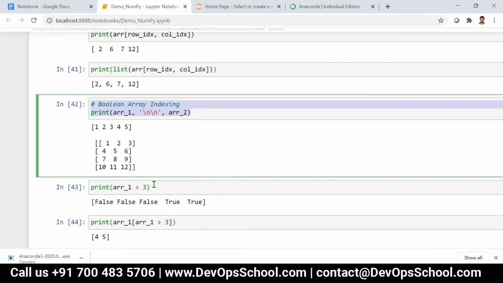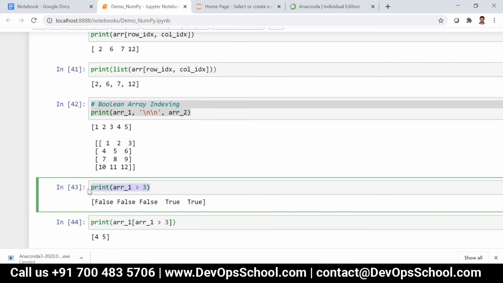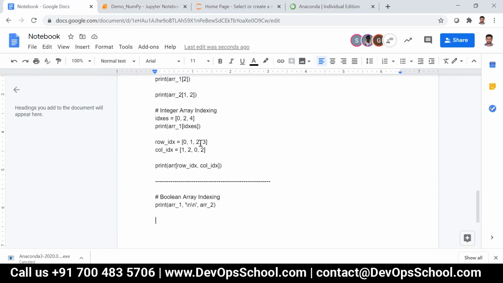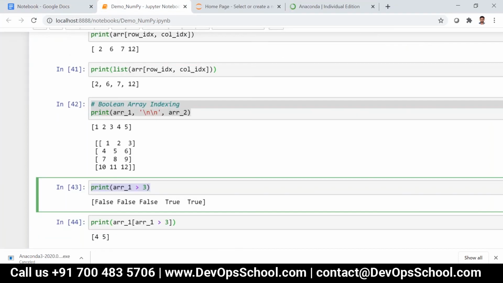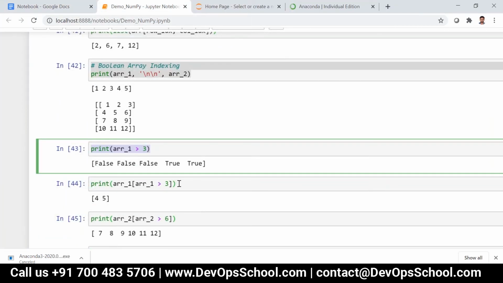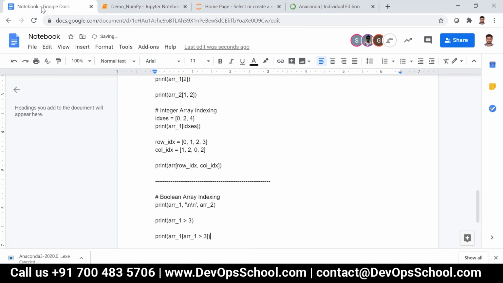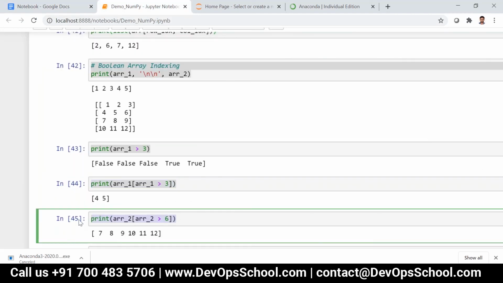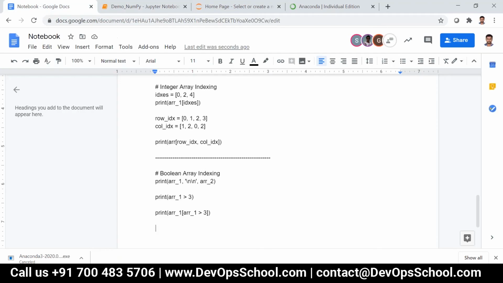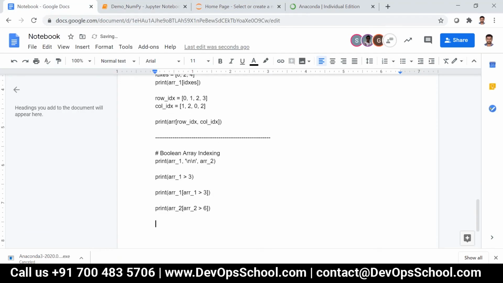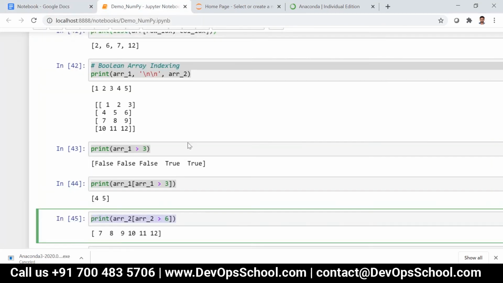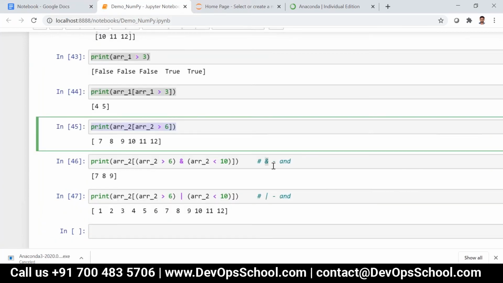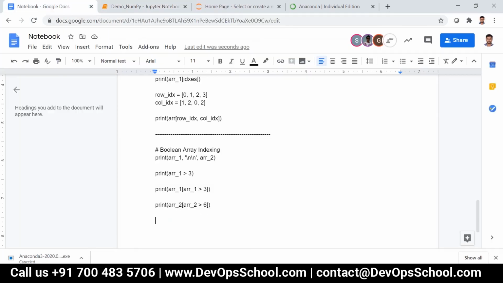Okay, so guys, any questions on this? This concept is not possible with respect to lists. With lists, we can't do this operation; we have to use loops. Okay, so try it out and then we will see slicing.